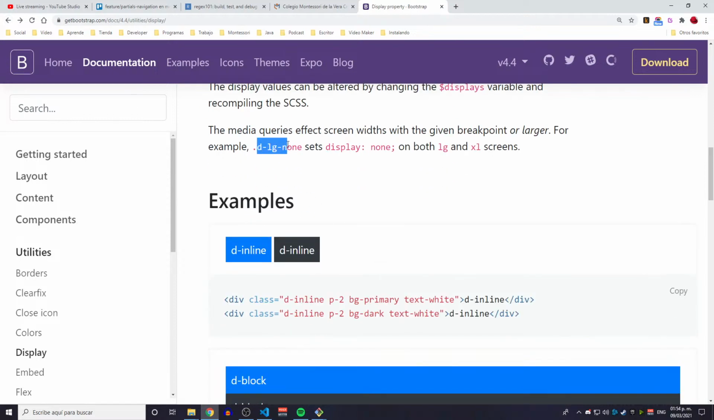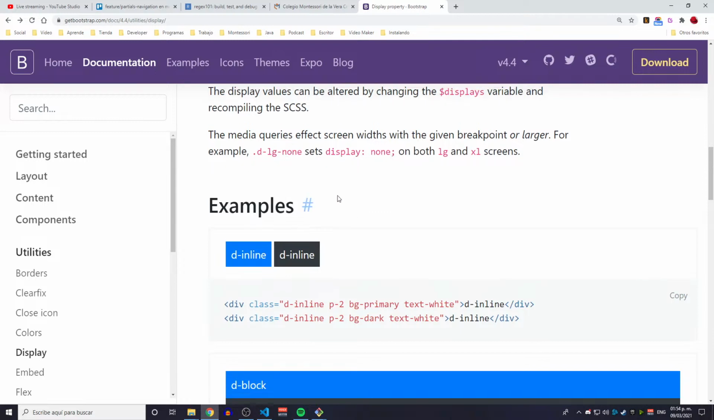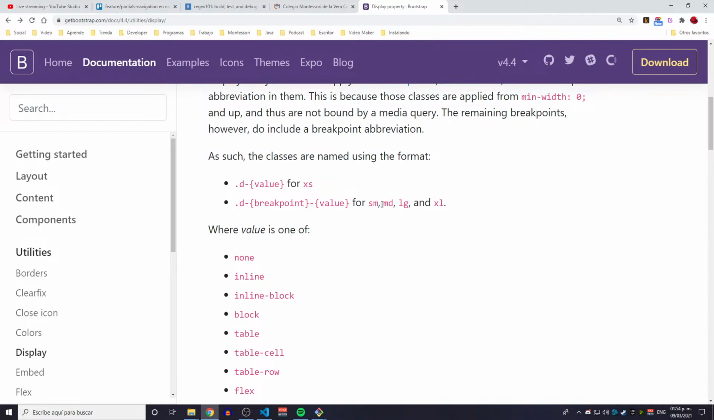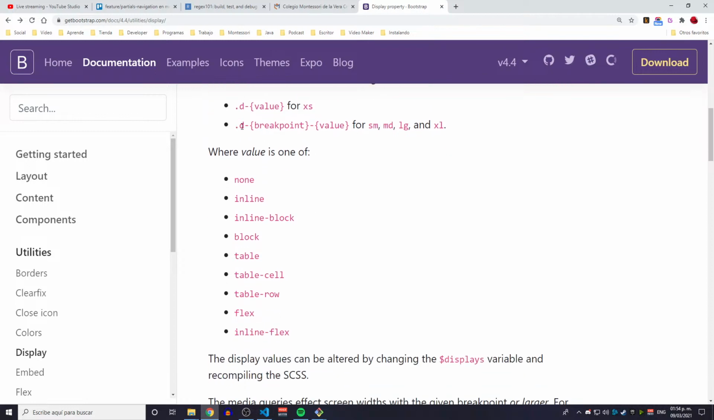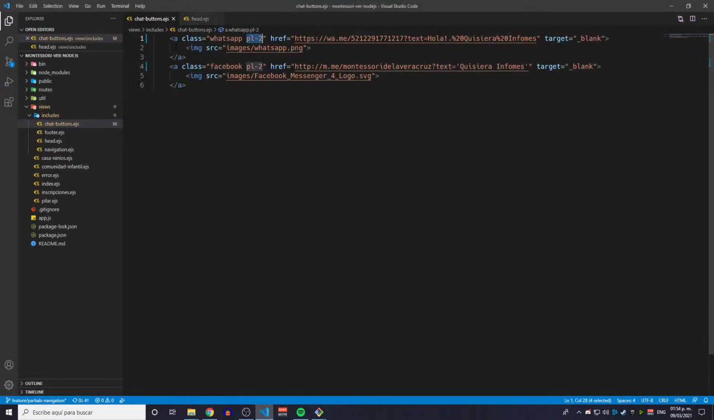I'm going to say, you know what? From display medium outwards, I'm going to say display medium none. So the definition for medium is MD, and then I say none. So I'm going to basically do this. I'm going to copy this, and here, I'm going to add that class.